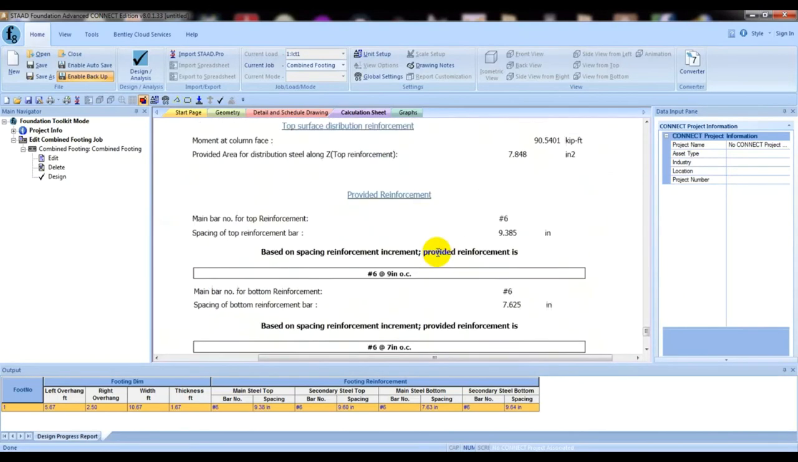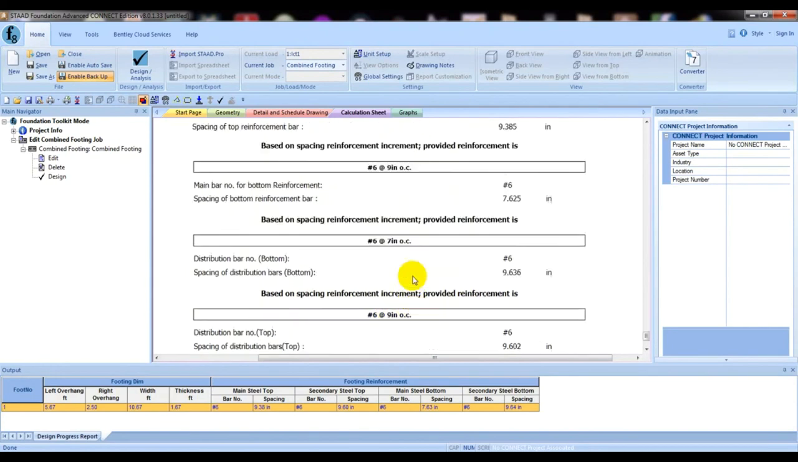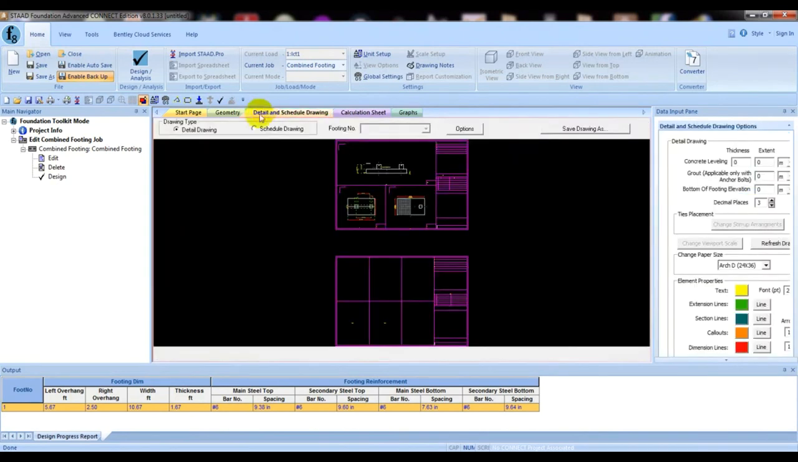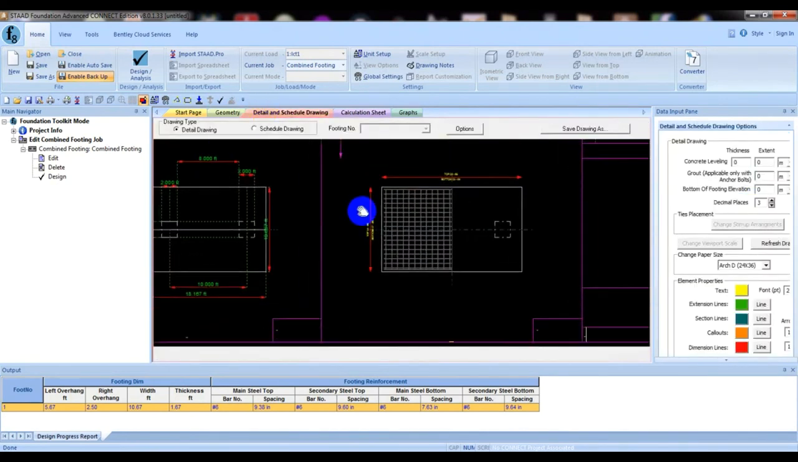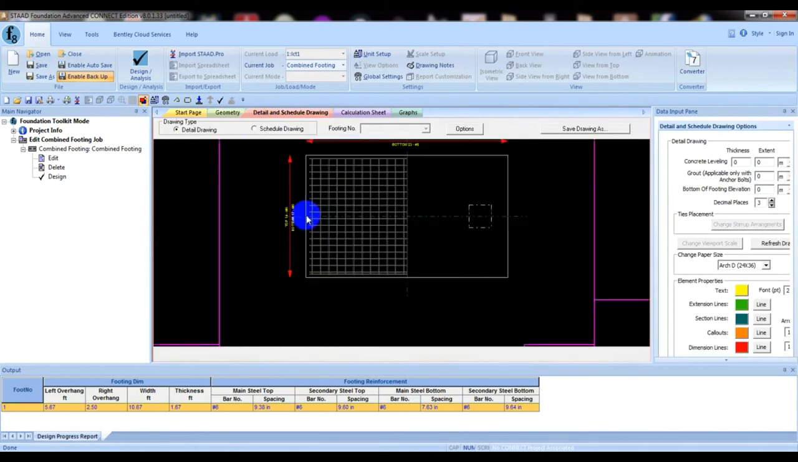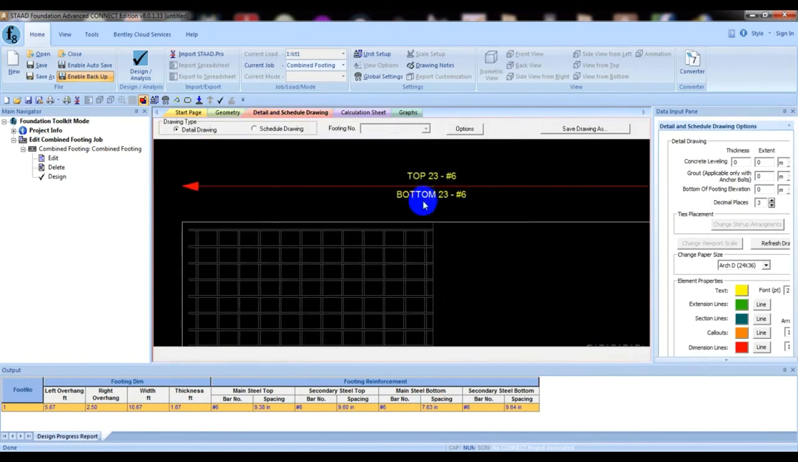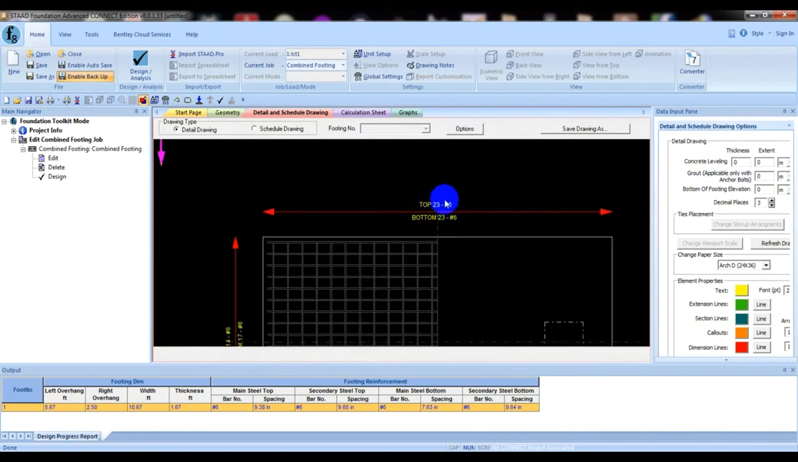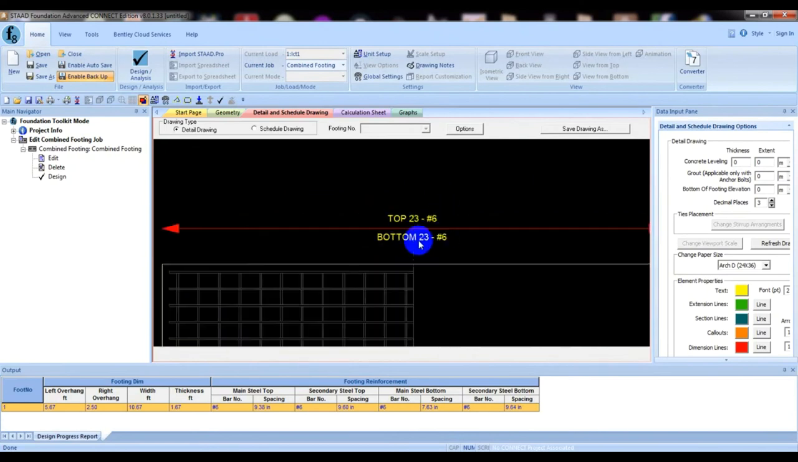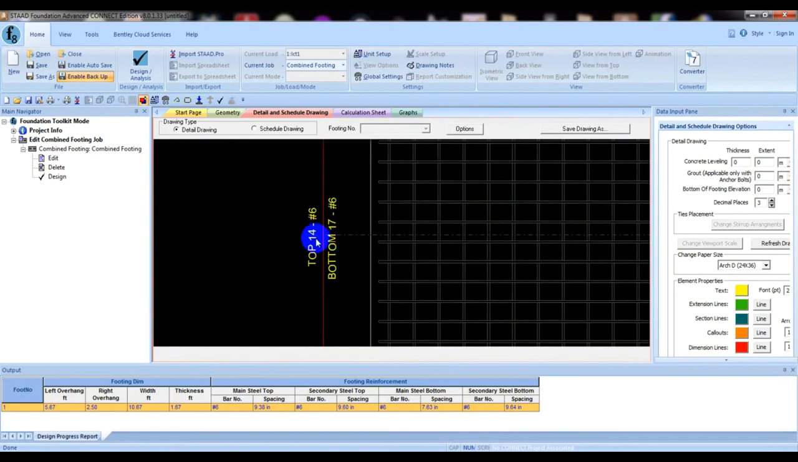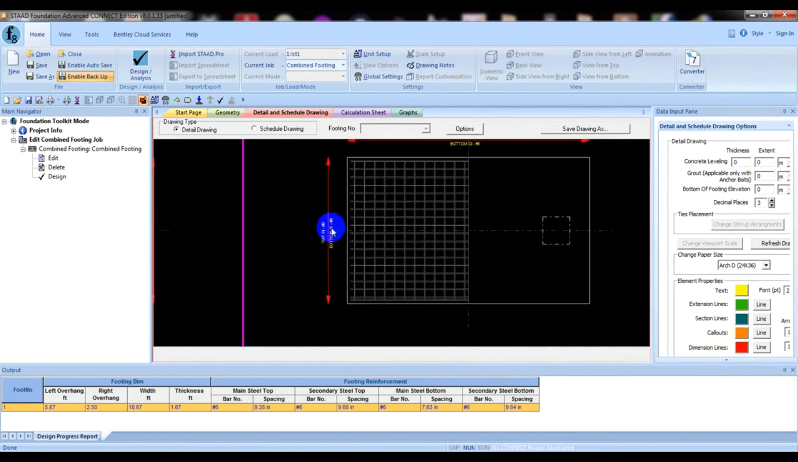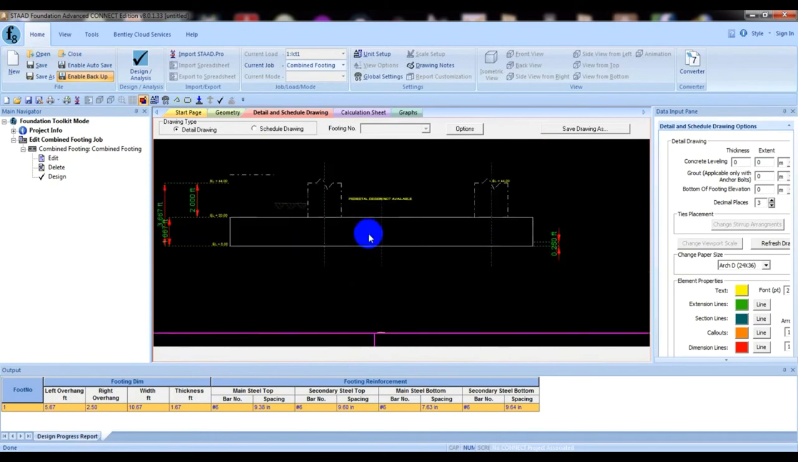So if we see our model, from here you can see what the center to center distance will be for which types of bar and in which direction. Here everything is available. If we go to detail, you can see here the top bar will be number 6, 23 bar, for bottom 23, number 6, and also for top 14, and for bottom 17.